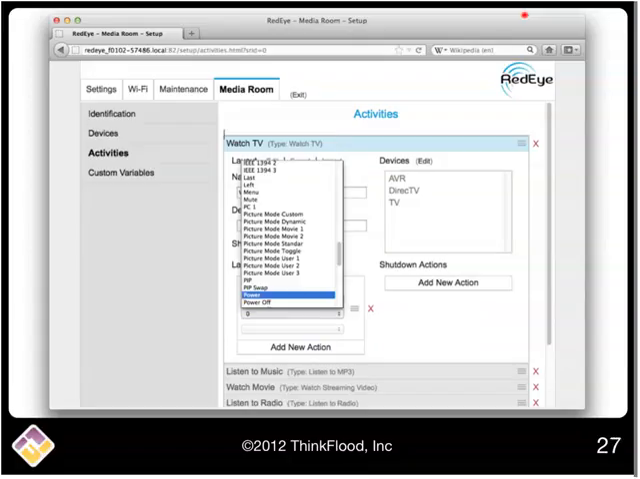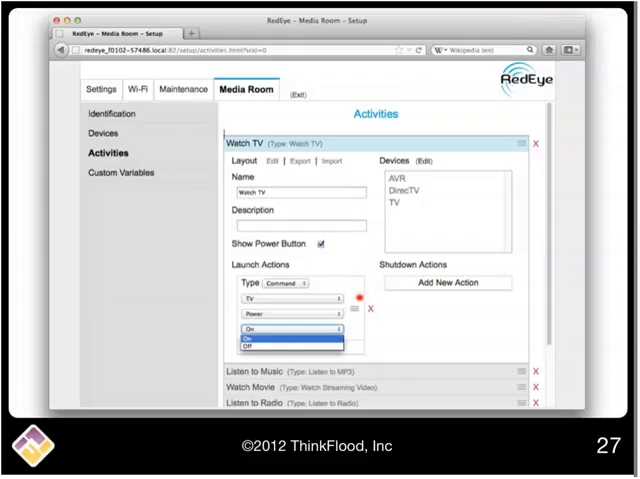So normally I would choose the discrete power on command here, but just to illustrate, Red-Eye can also handle toggle commands. So I'm going to pick this plain old power toggle command, and then I'm going to pick the toggle value that I want to achieve. I want the power to the on state. All right. So once I've got this one for the TV, I can add more for the other devices.